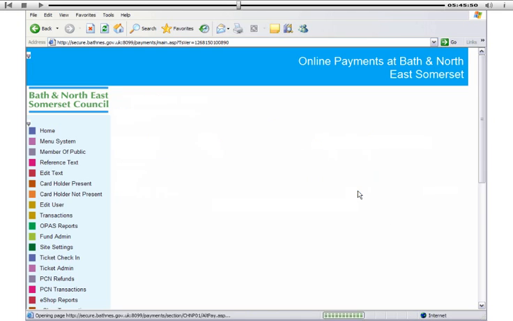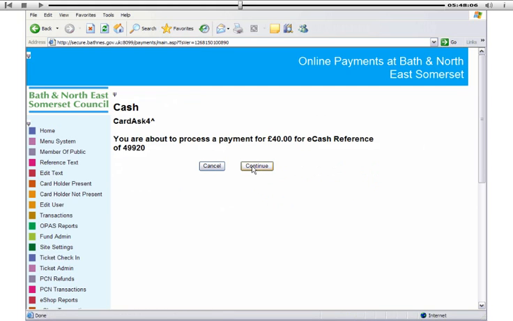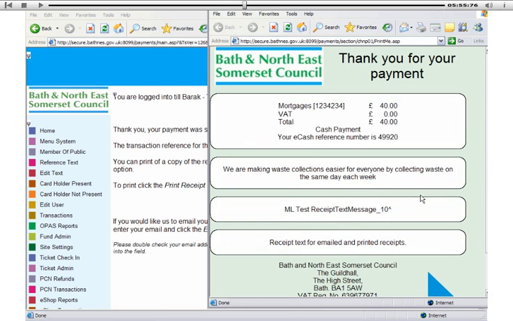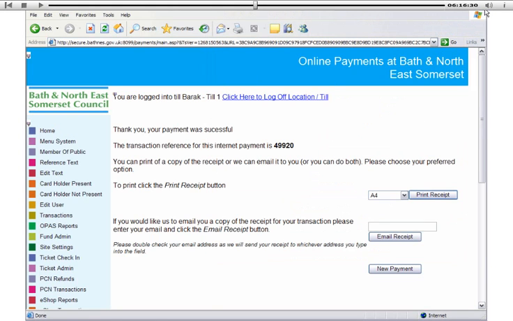It asks me then to confirm the amount I'm about to pay. Now if I select print receipt, we can see the details of the payment I just processed on behalf of my customer, and if we go to the bottom we can see the location dependent text I entered when we were setting up the till for this location. The reference number 49920 is a reference for this transaction, which we'll bear in mind when we're looking at other parts of the system.